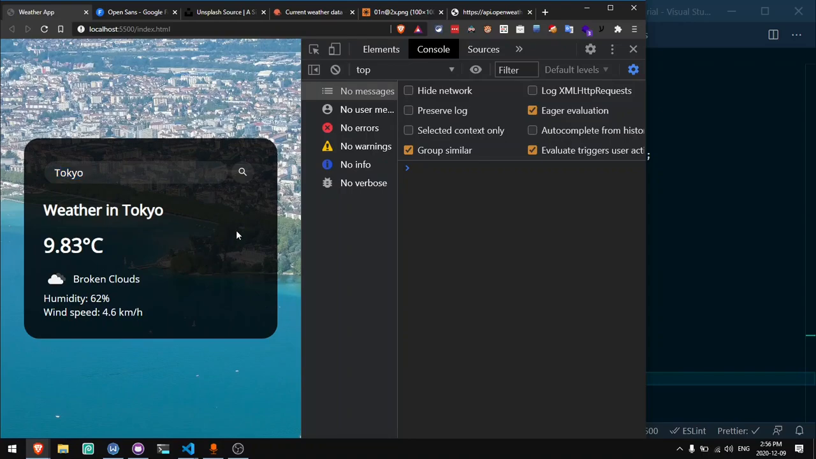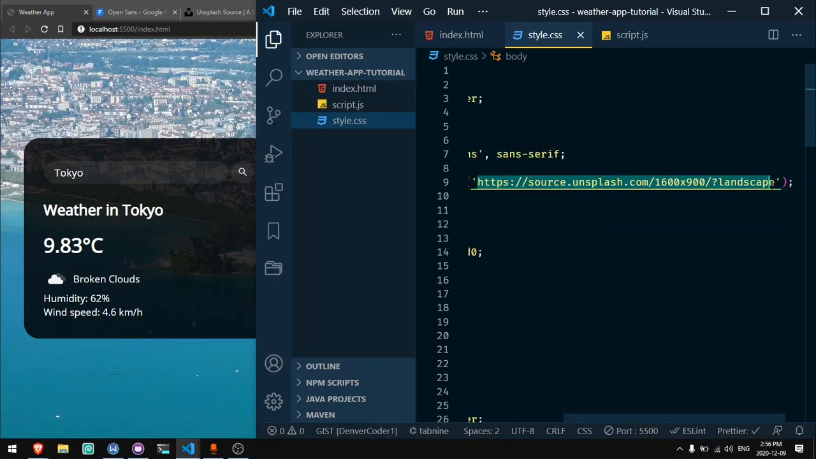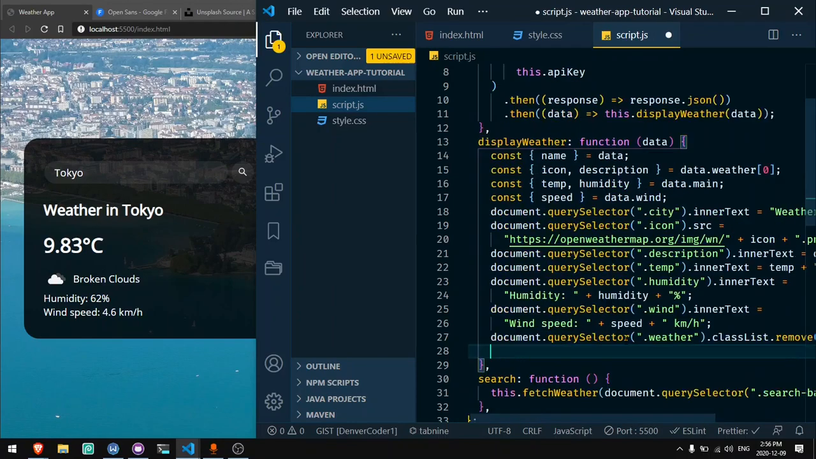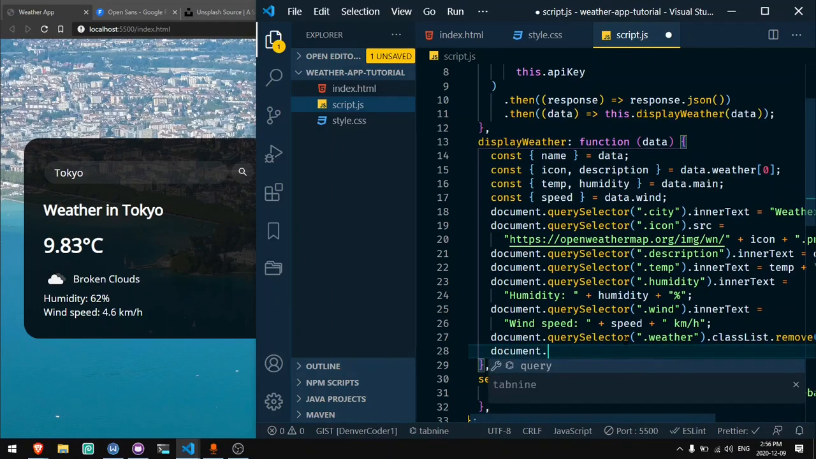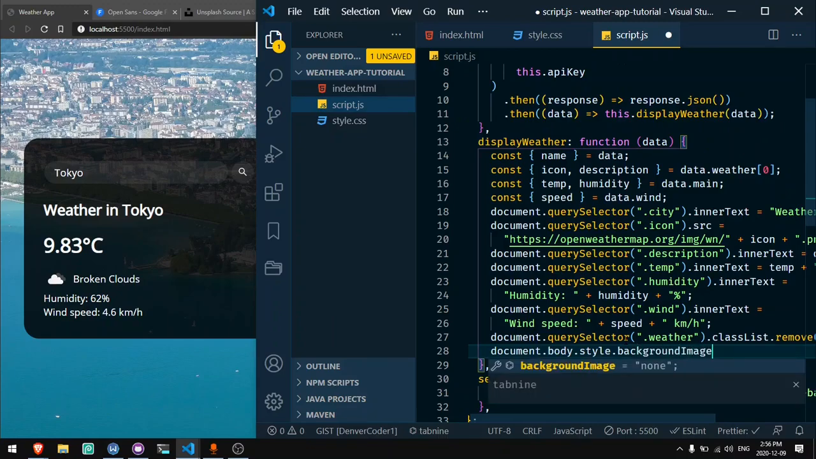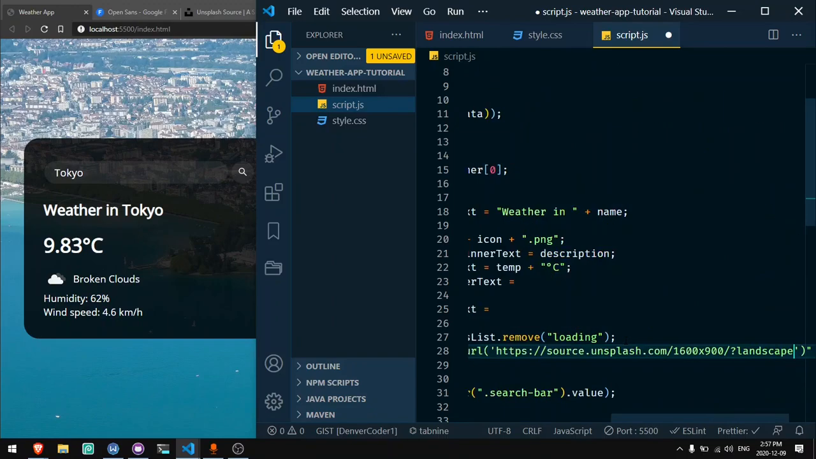Now these background images are just generic landscapes. We can actually get photos from each city using different search terms with Unsplash. So let's copy this URL, and over here we're going to say document.body.style.backgroundImage. We're going to set that equal to url, and in here the same URL, but instead of saying landscape here, I will insert in the middle the city name. So I'll say name.